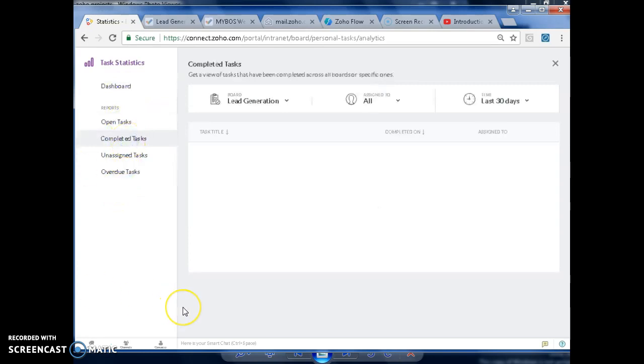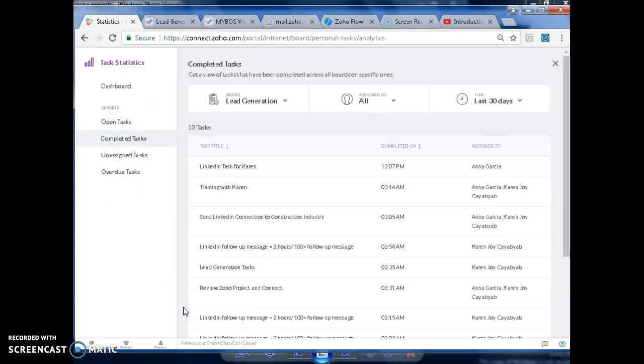Now, going back to completed task, it's crucial, very important, that once you begin doing your task for the day, you have to make sure to put the task on started and then in progress. Okay? Started and in progress. The timer starts immediately when you transfer the task from open to started or in progress.